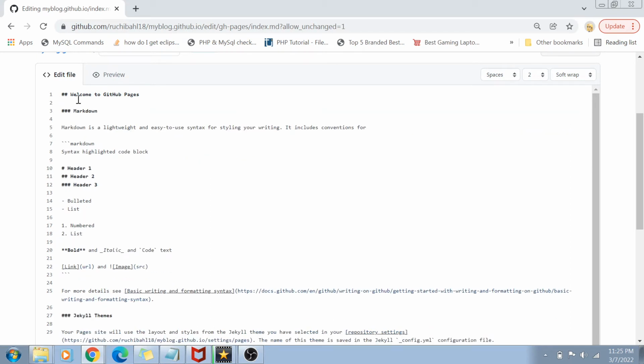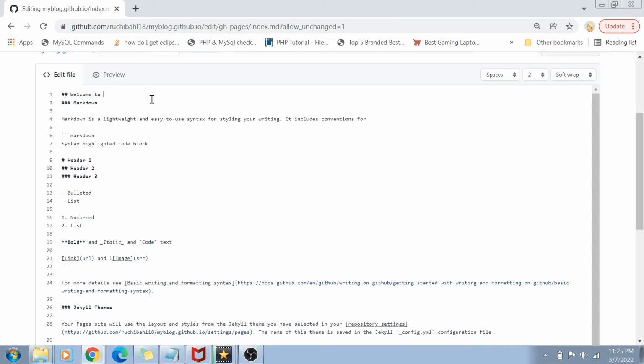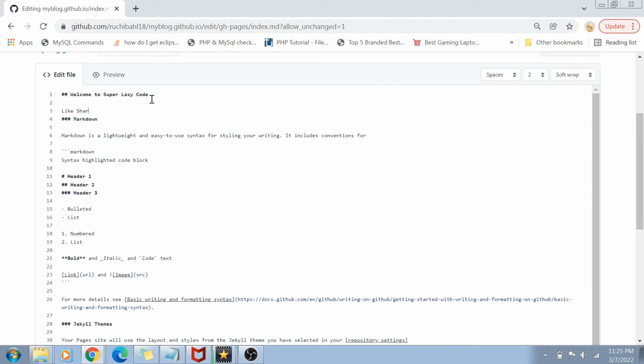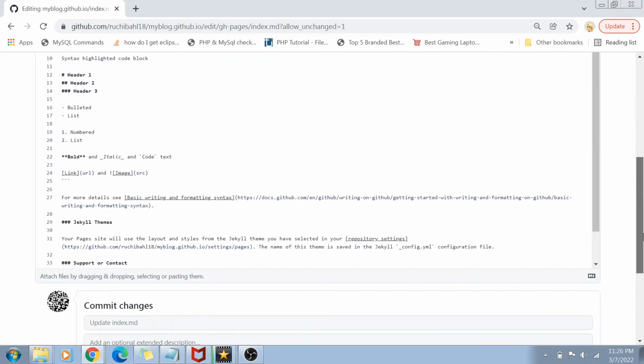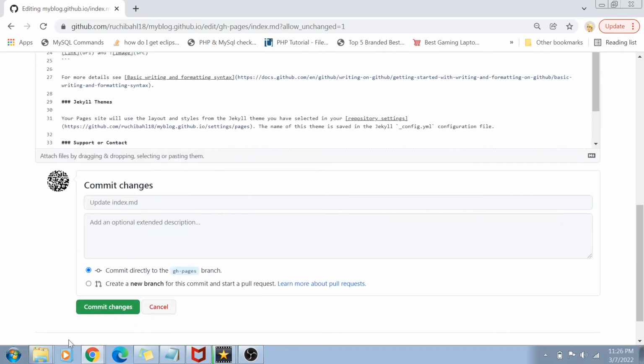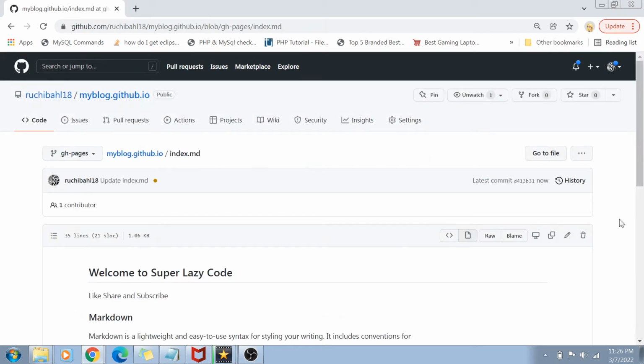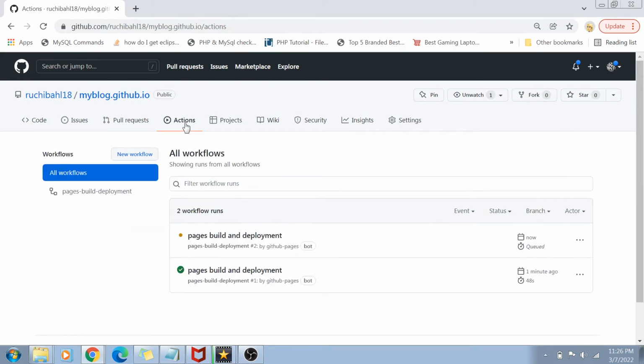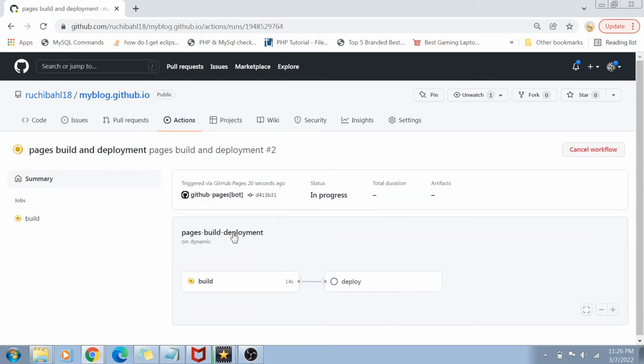I'm just gonna delete this part, and instead of saying welcome to GitHub pages, I'm going to say welcome to Super Lazy Coder and like, share and subscribe. And after that, I'm not going to change anything. I'm just going to click on commit. Okay. So once you click on commit, guys, you can go to the actions tab and you can see the magic happening here. You can see in the actions tab, there are some workflows running, and one workflow was already completed 1 minute ago, and another workflow has just started once I clicked on commit.